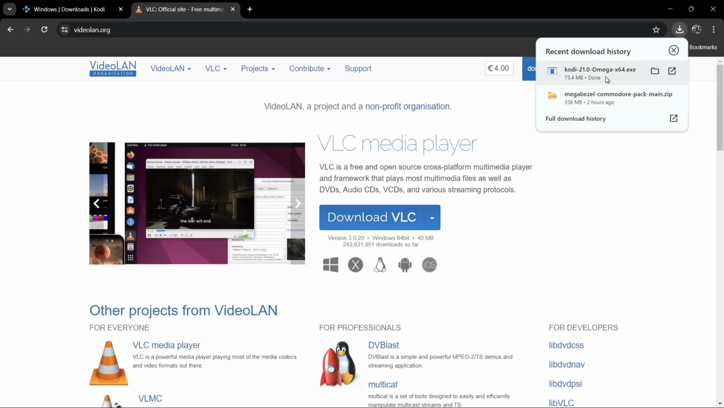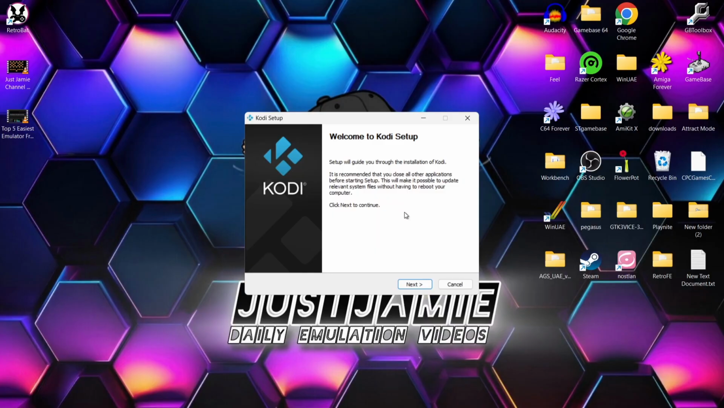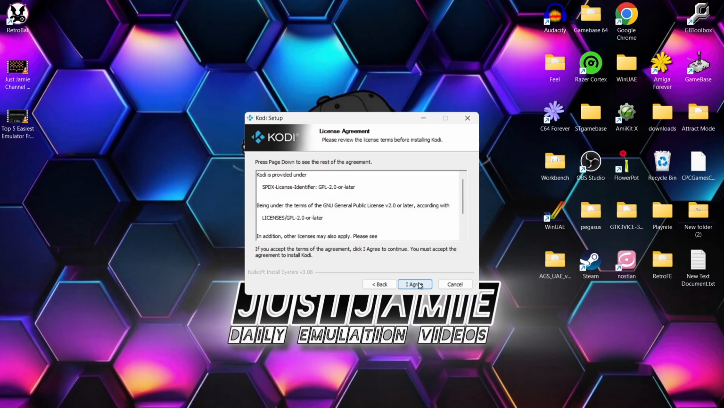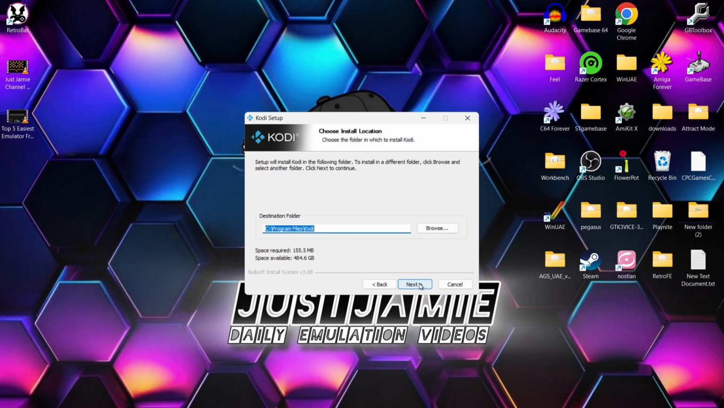I've just downloaded it just here, as we can see, Kodi 21, and here we go then. So welcome to Kodi setup. We're going to just go to next, and we're going to read the license agreement. If you've got an hour to spend of your life, I agree, and make sure we also check Microsoft Visual C++. If this is unchecked, then make sure it's checked just so we can get it running smoothly. Select the type of install, we want to put full on this one. We're going to go to next.